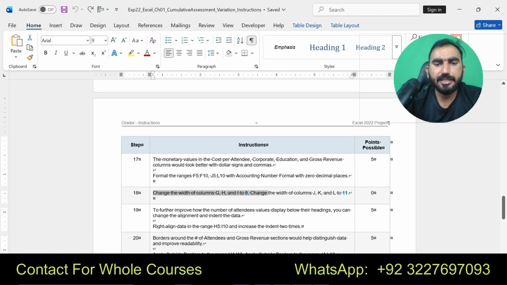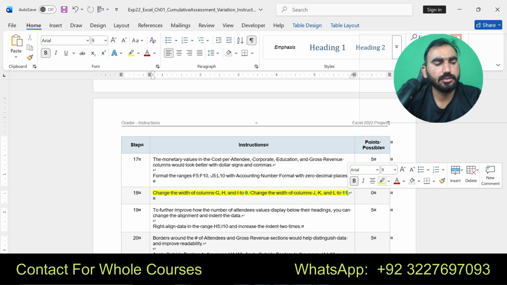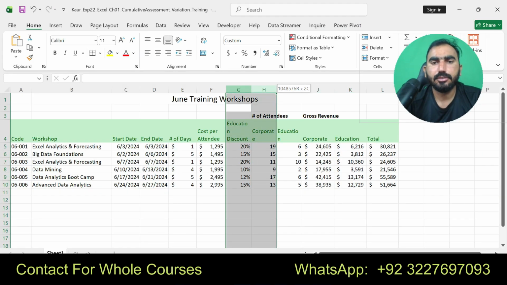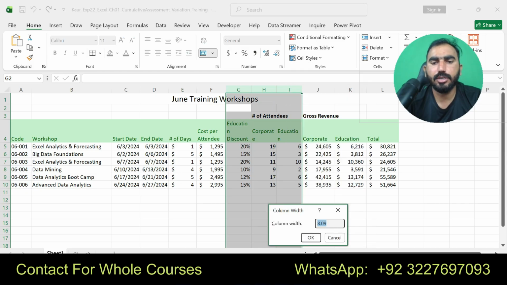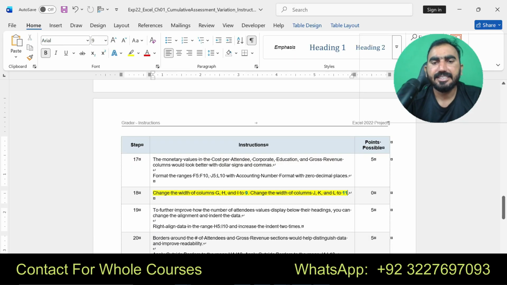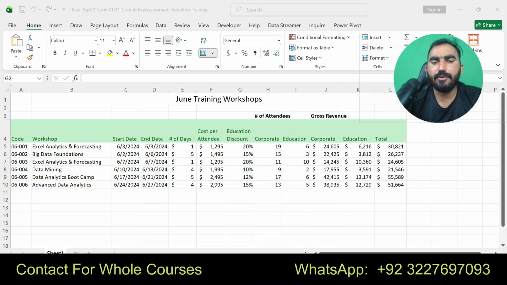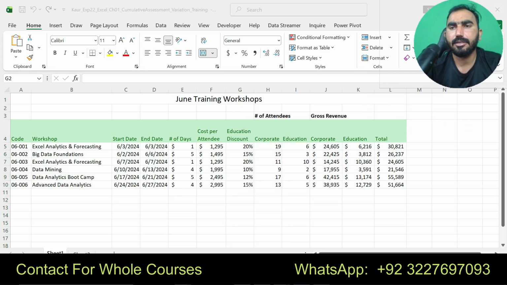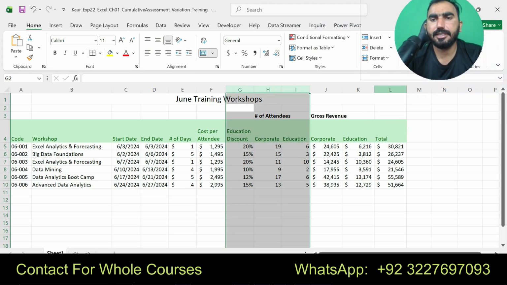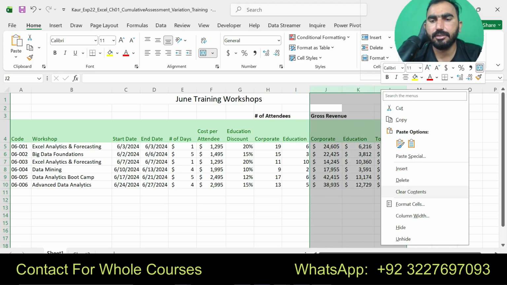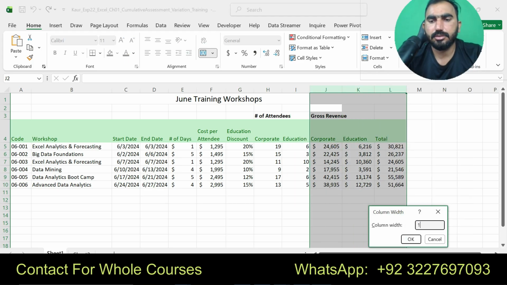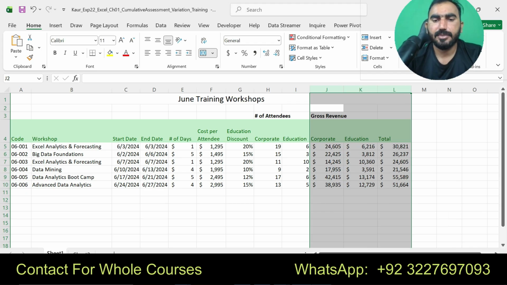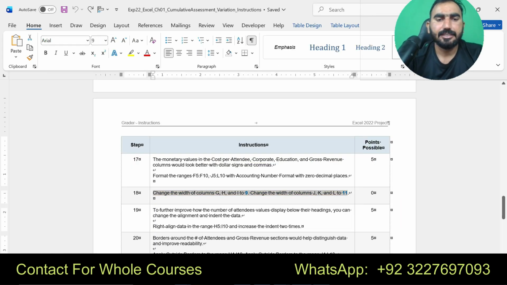Then I am going to solve the step number 18. Change the width of column G, H and I to 9. Next, it says change the width of column J, K and L to 11. J, K and L to 11. Okay, I have done this.